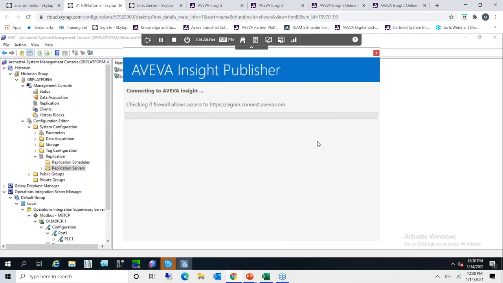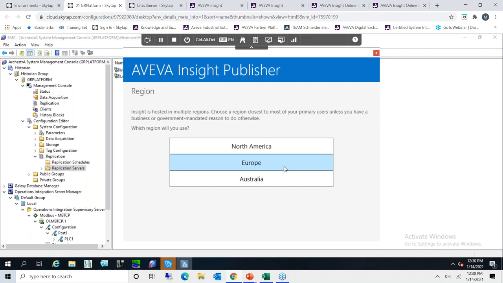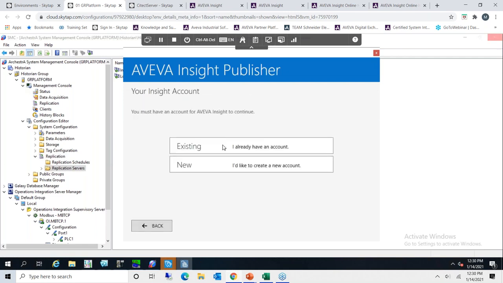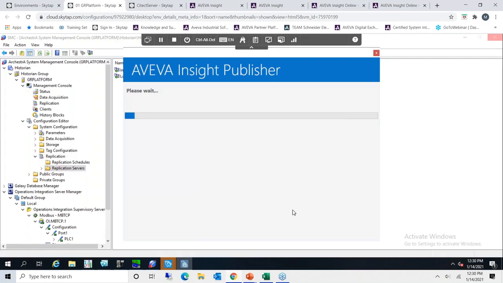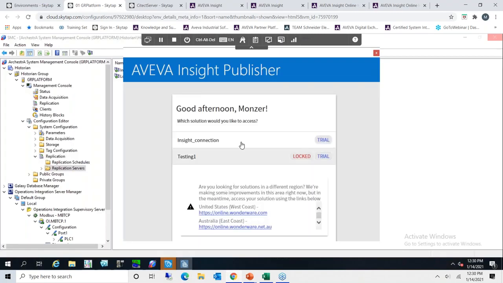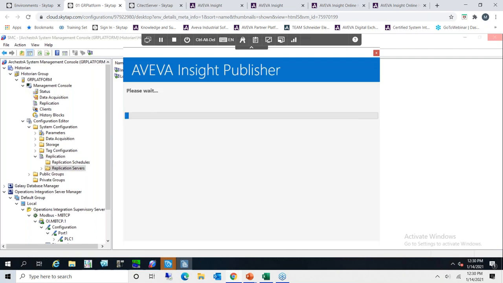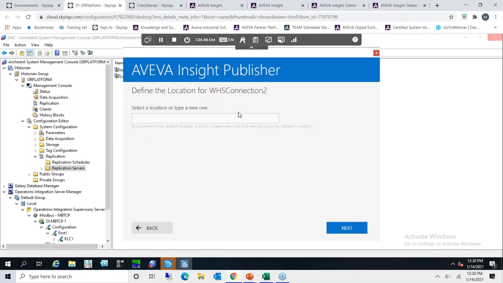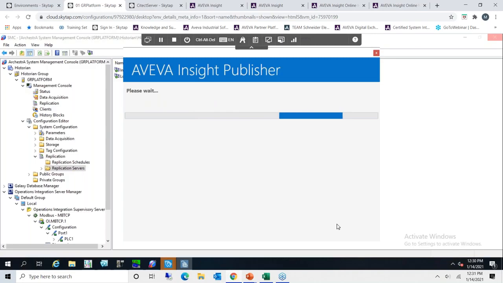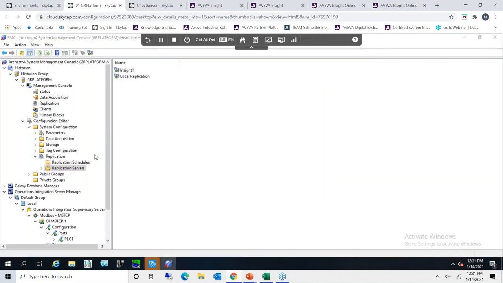Let's make a new registration, and it will be in the same way. Europe. I have an account. Put password. And it will ask you to create a new data source. I'll call it Wonderful Historian Server Connection 2. Next. Same location, I will drop it. Latitude, longitude, and elevation, drop it for now, and that's it.